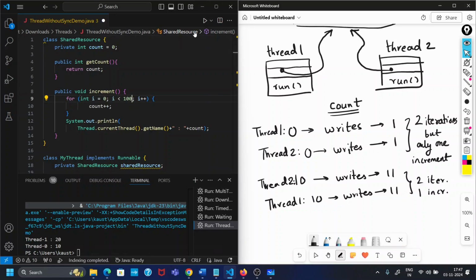Let's try 100 iterations. Still no problem. Let's try 1000 iterations. Still no problem. Let's go for 10,000 iterations. Huh. So here we have a problem. What should have been the result? Let's ignore whatever intermediate value one thread reads or the other thread reads. But the final value should have been 20,000 over here.